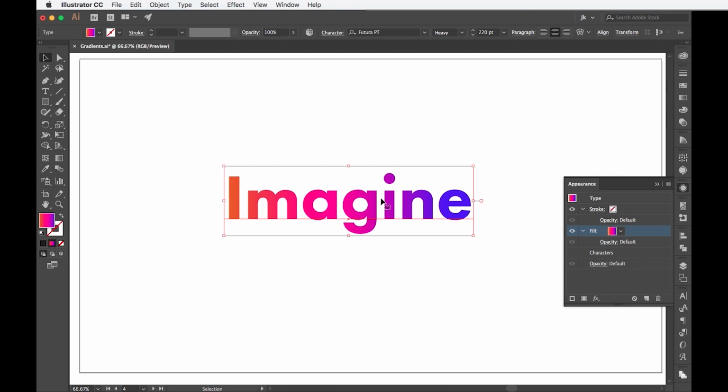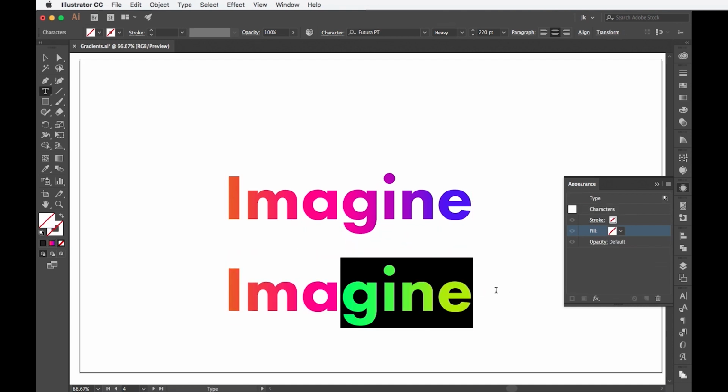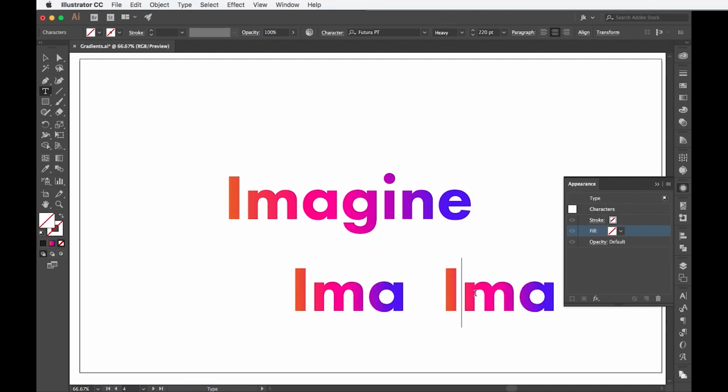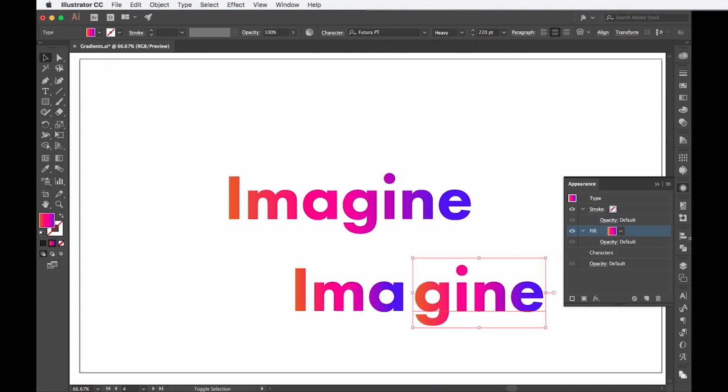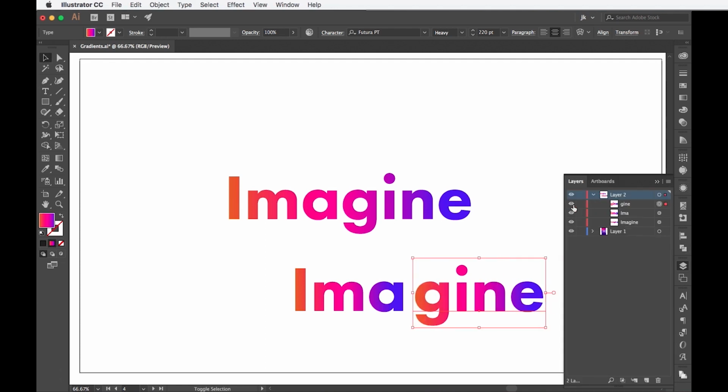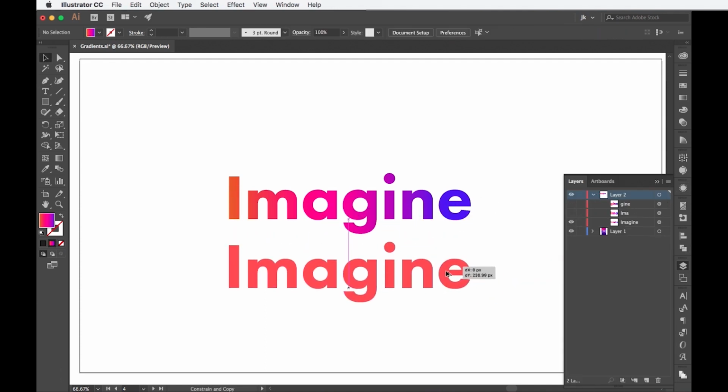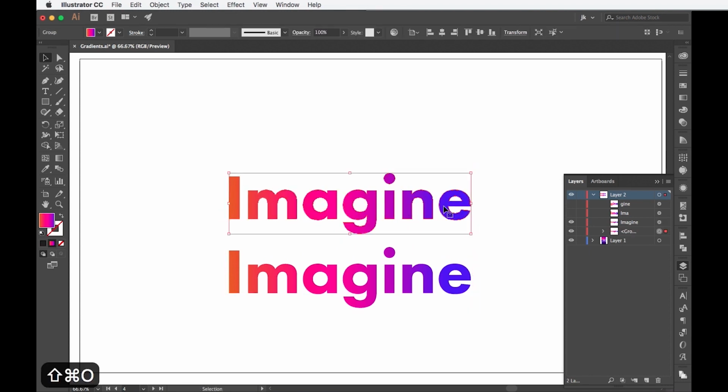To apply gradients to separate characters or words, you will need to either create them as separate type objects, meaning that you will need to type them separately and see them as separate objects on the Layers panel. Alternatively, you can create outlines, but this will stop your text from being editable and treat it as any other vector shape instead. If you create outlines from type which has a continuous gradient applied to it, it will stay applied as it was to the group of objects.